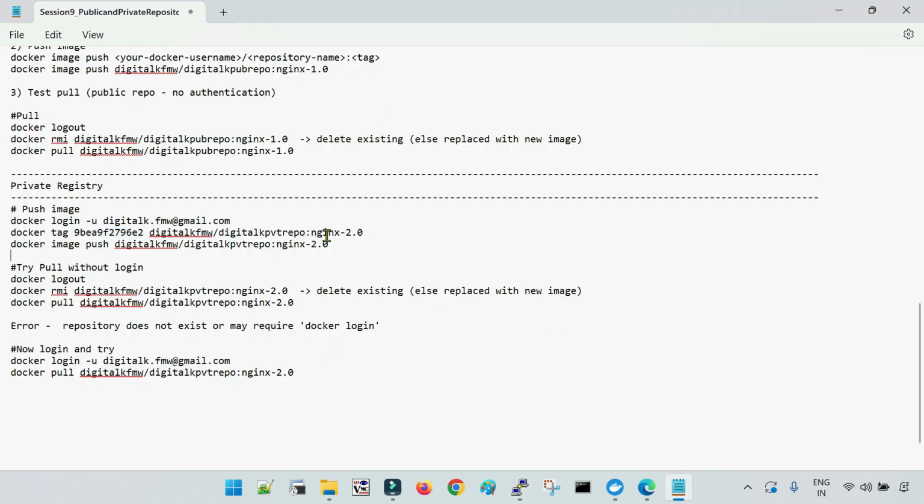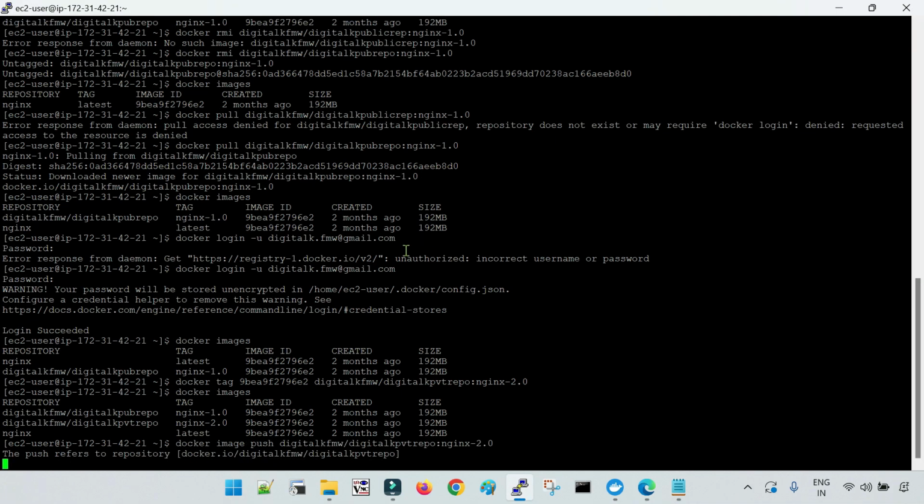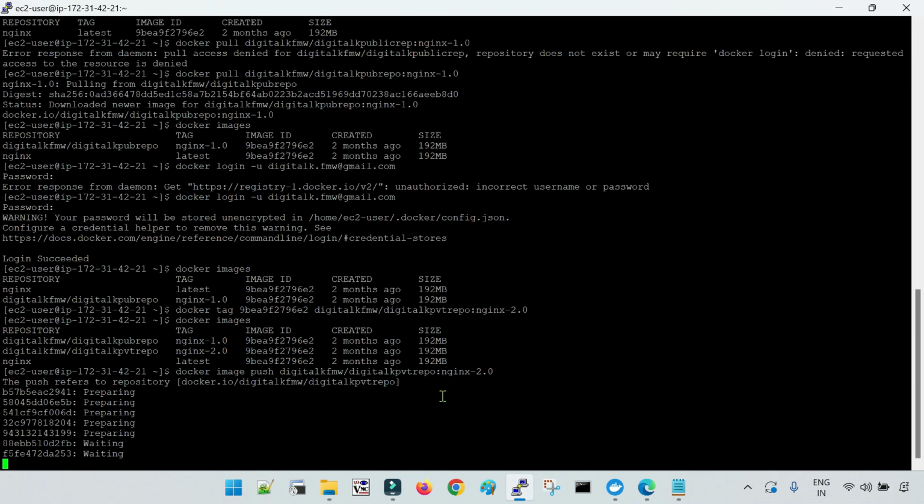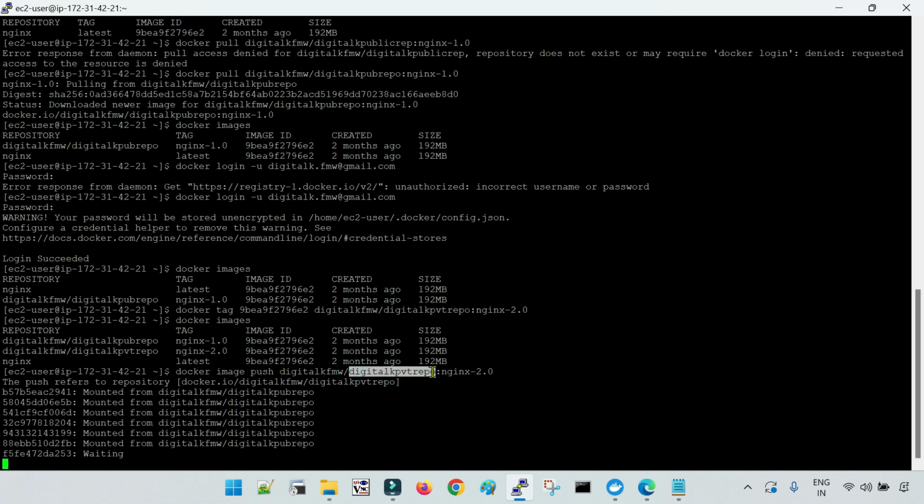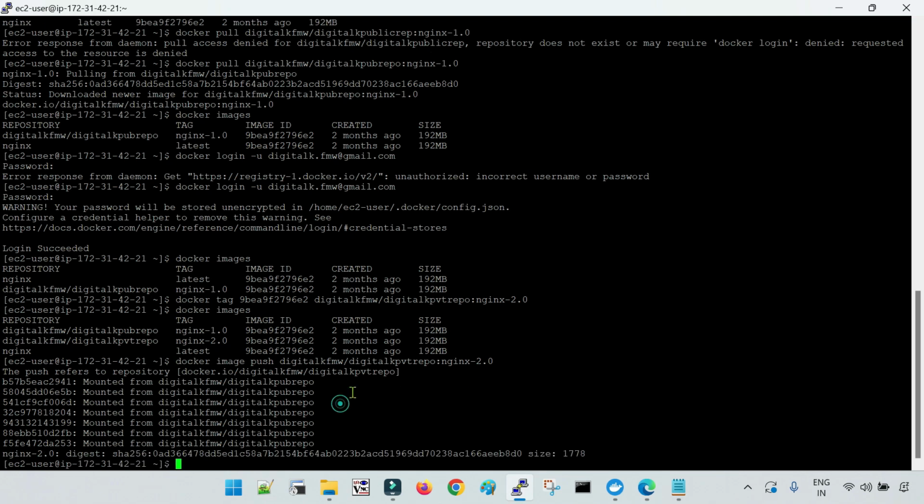Now we have to push this image to our private registry. Again, the command is exactly the same. The only thing is that we have replaced the public registry URL with the private registry URL. So let me take this one and run it here. Now you can see it is pushing the image to our private registry, which is digitalk pvt repo. Okay, now you can see the image has been pushed.